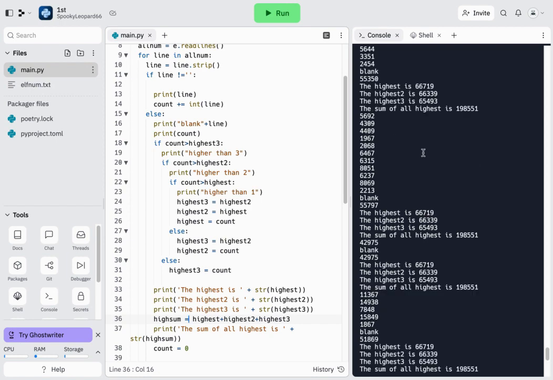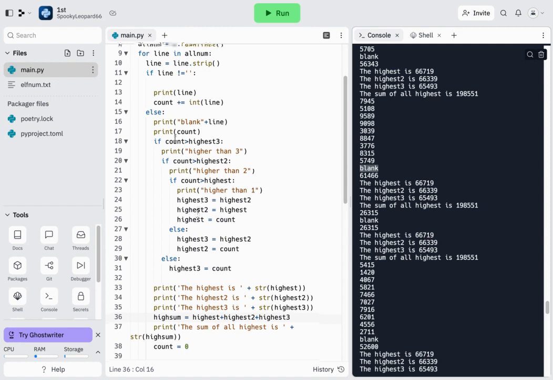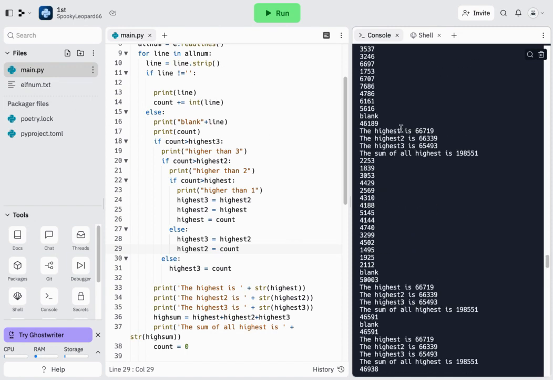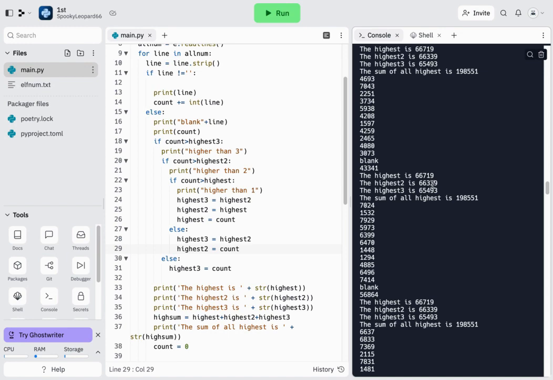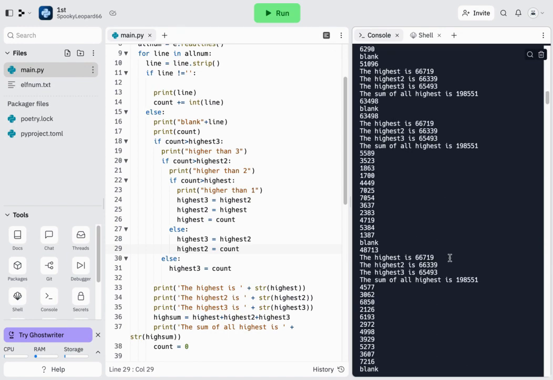You can see all this happening here. You can see the numbers come in. We've got a blank. Then all this, then it goes through all these checks. Count is then printed, and we see the highest 2 and highest 3. Then they are all added together, and this is the sum of all highest. We can see this changing as it all shifts down as you go further up.